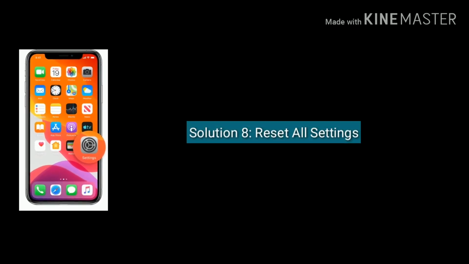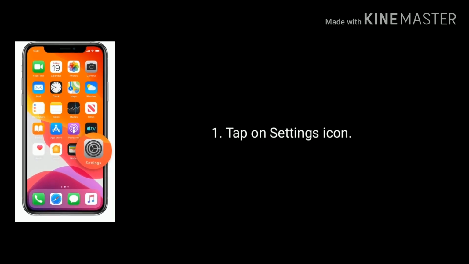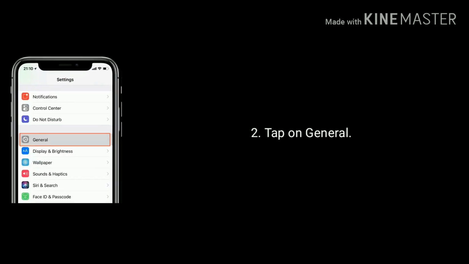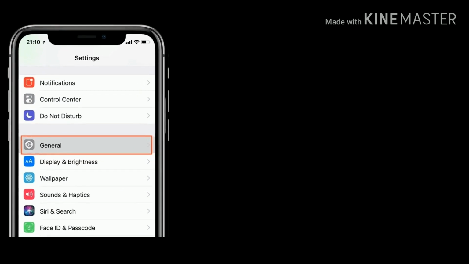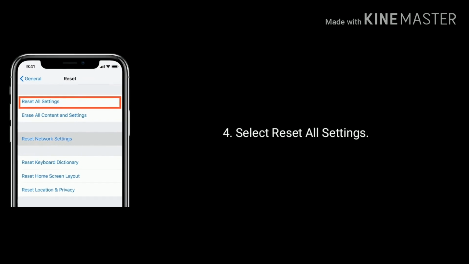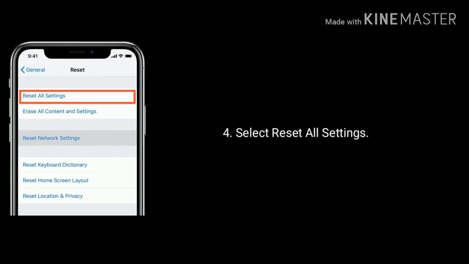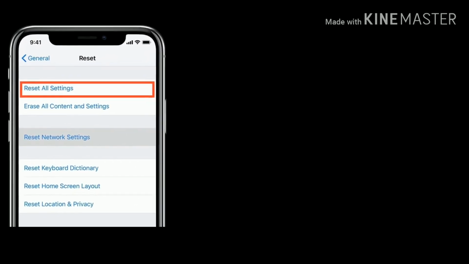Solution 8 is reset all settings. Tap on settings icon from home screen. Then tap on general. Now tap on reset. Select reset all settings and enter the passcode if you have set. Again tap reset all settings to confirm this process.